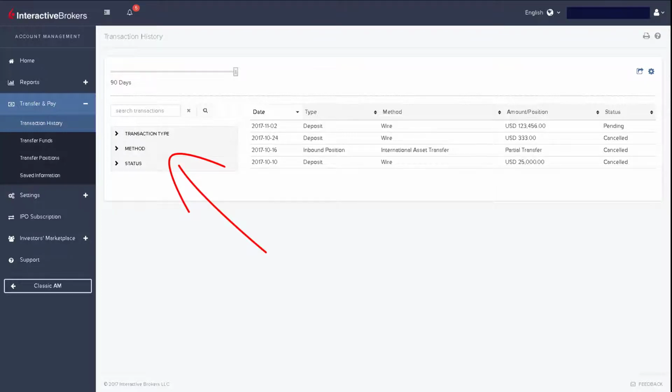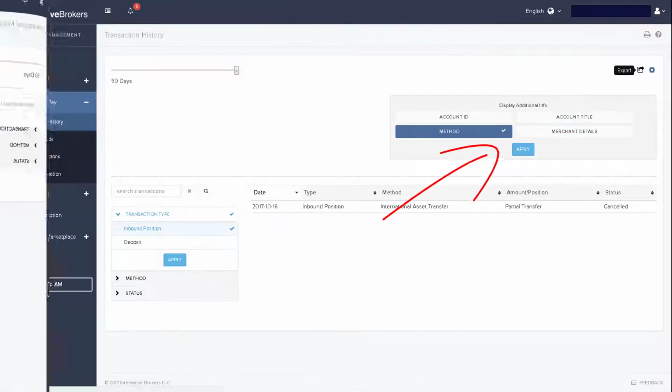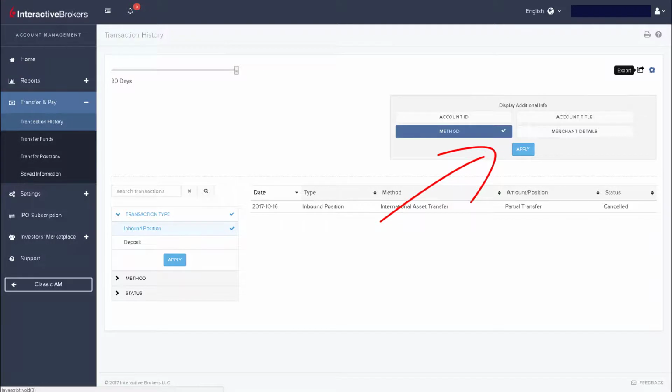The transactions for the search period display on the page to the right. The results can be exported to Excel using the export icon in the upper right. Expand the settings icon to display additional fields to your search and exported results.